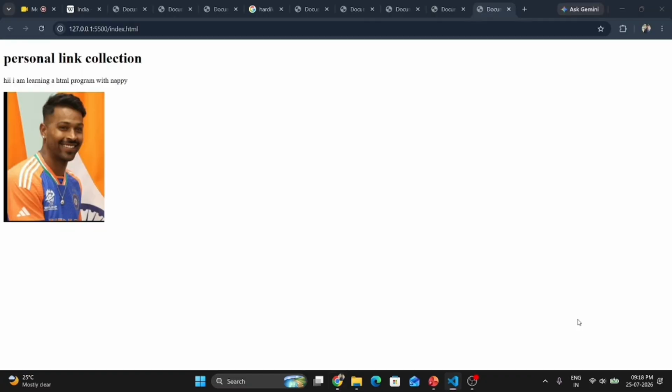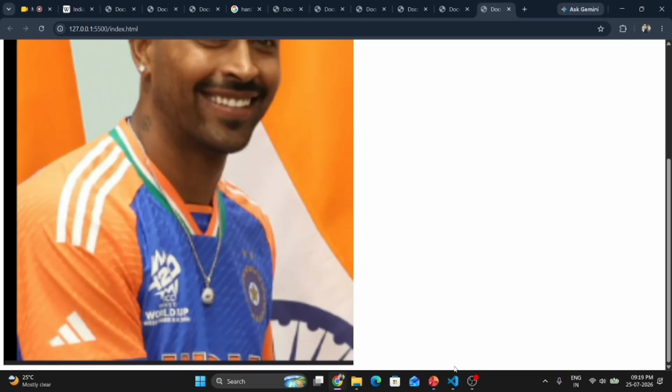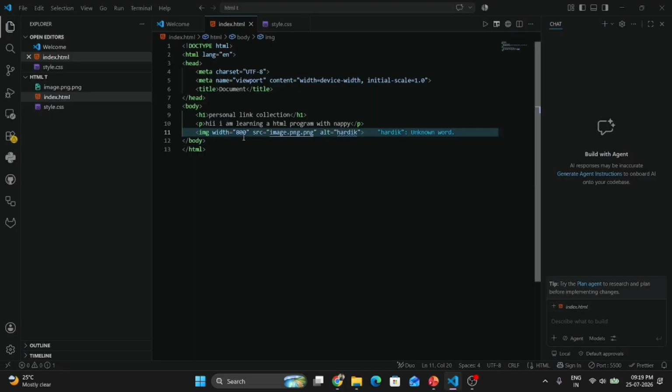I'll go live again. Now you can see that the image got more width. The image size has increased, right? Why? Because we are giving the width command, and this width is calibrating the width of our image. So let me keep 230 itself.